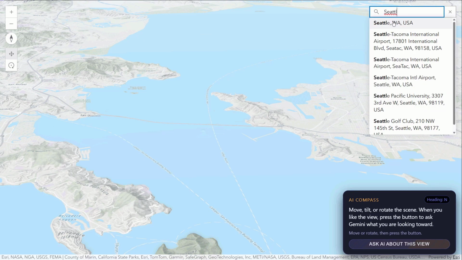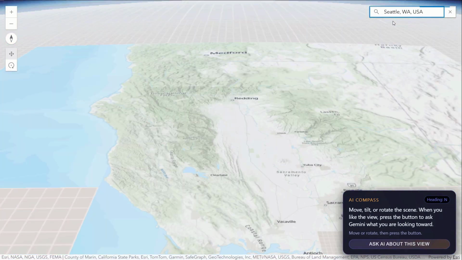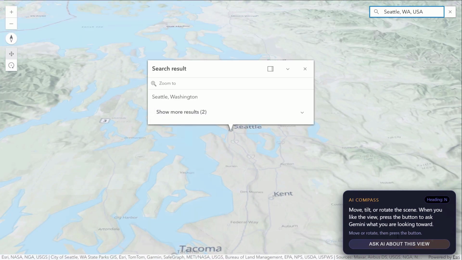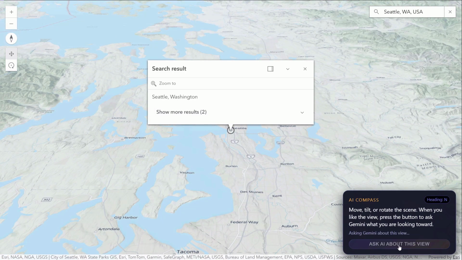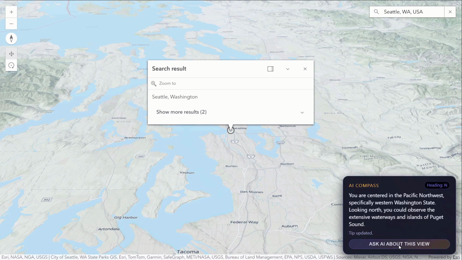I'm going to test out Seattle. Once the map zooms there, I'll click the Ask AI button, and a nice description of our view is given. All right, we now have our 3D scene where AI acts like a small little compass coach and gives us some information about our surroundings.